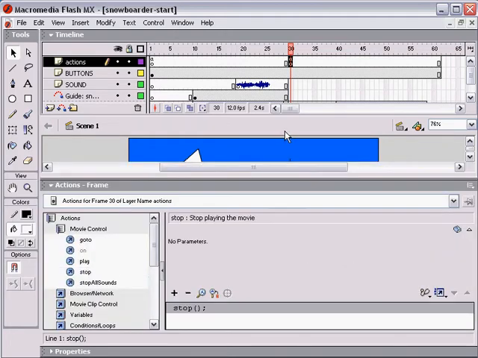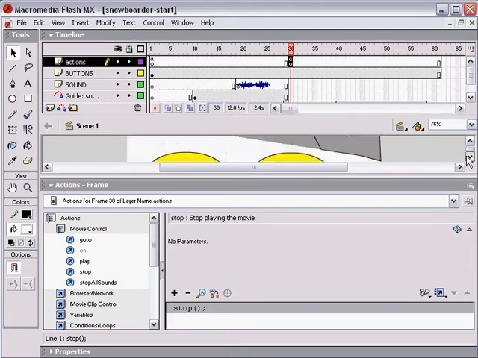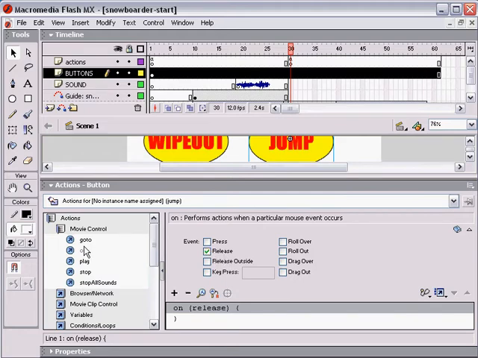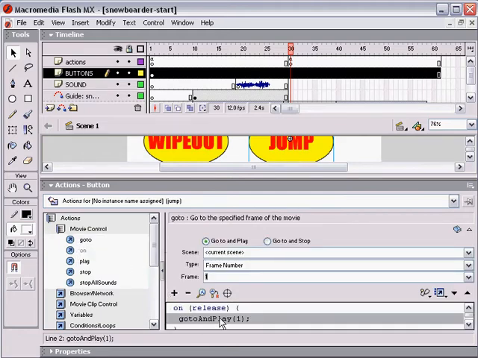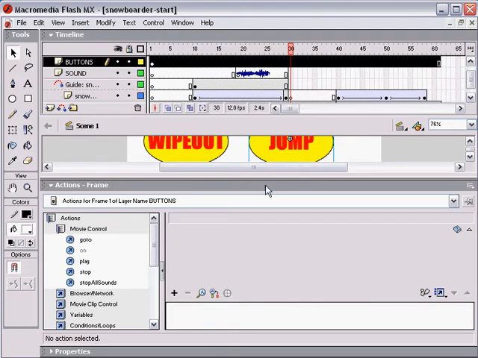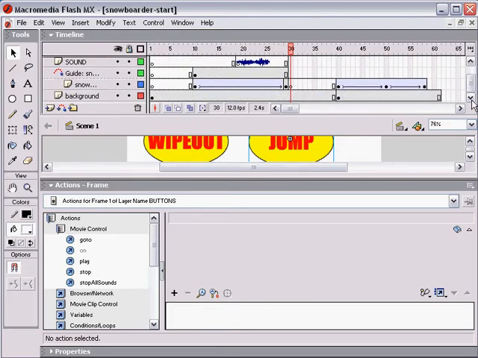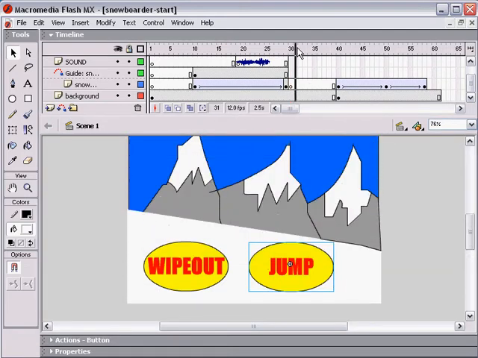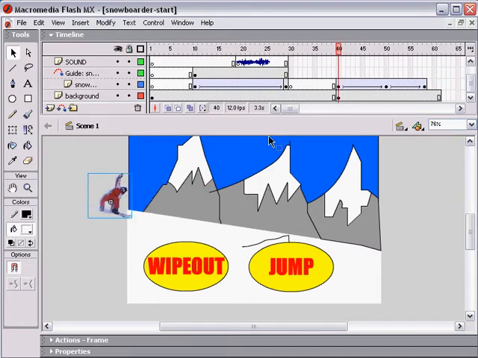We're just going to add a stop command to this action over here. I'm going to add a keyframe in here, and I'm going to add a stop. Like I said, this is a bit of a mind bender. I encourage you to try it and to experiment with it. This is the basics of it, though, really. So the movie stops right here, right at the beginning of the movie. We click on Wipeout. It's going to go to frame number 10 and play, and then I've added a stop command in here.